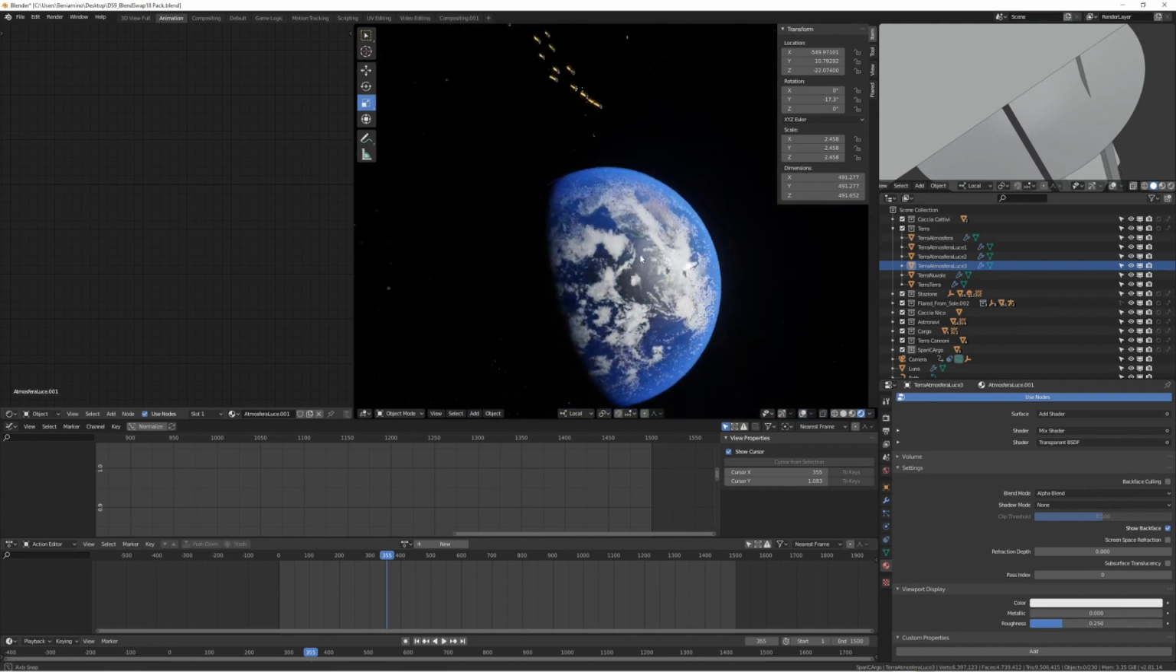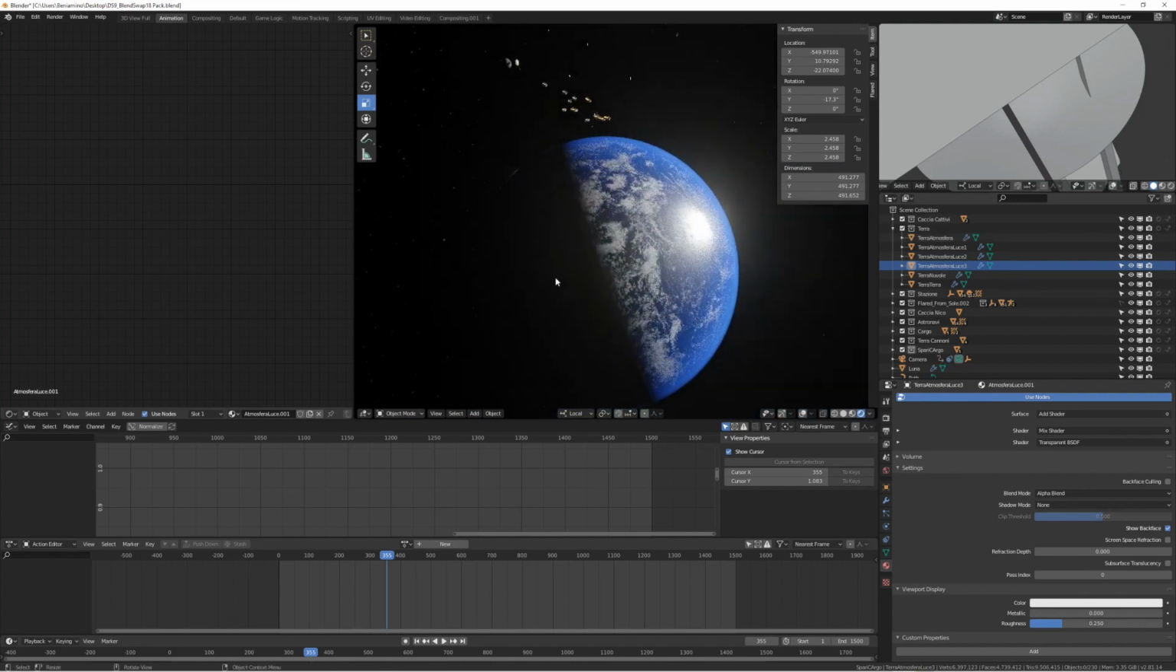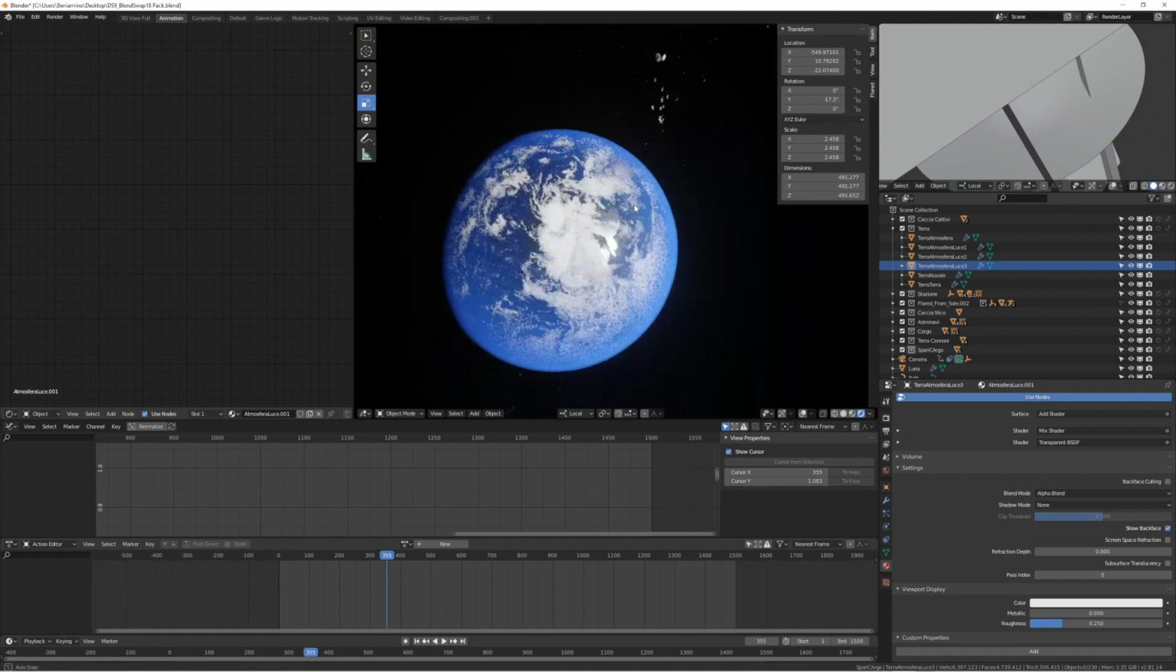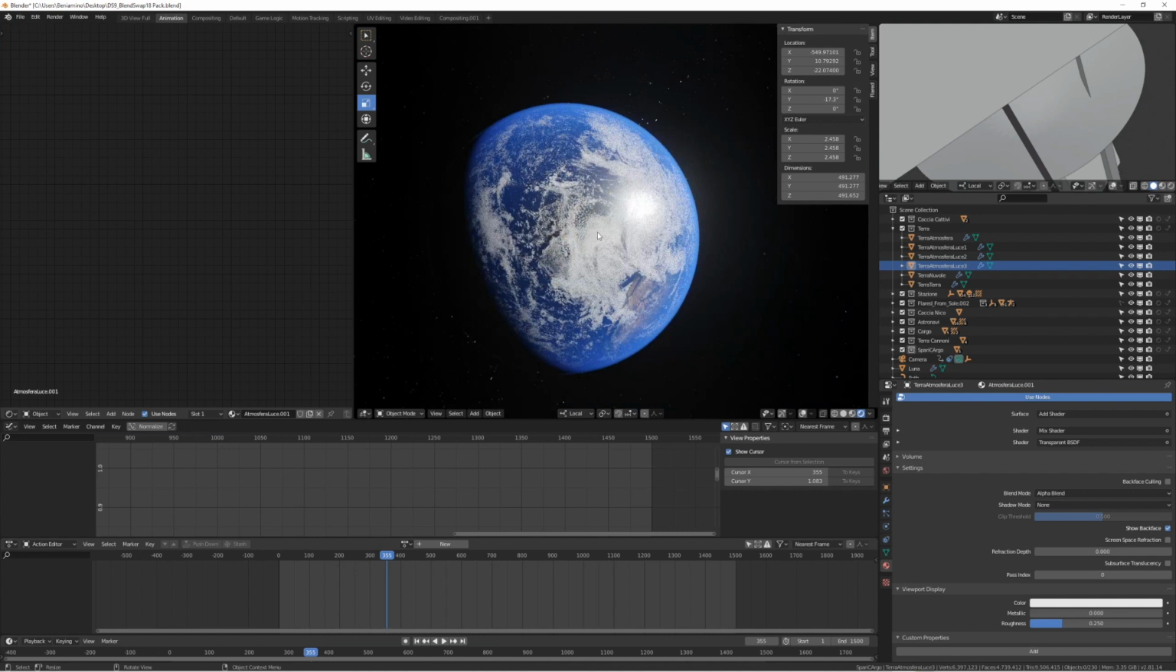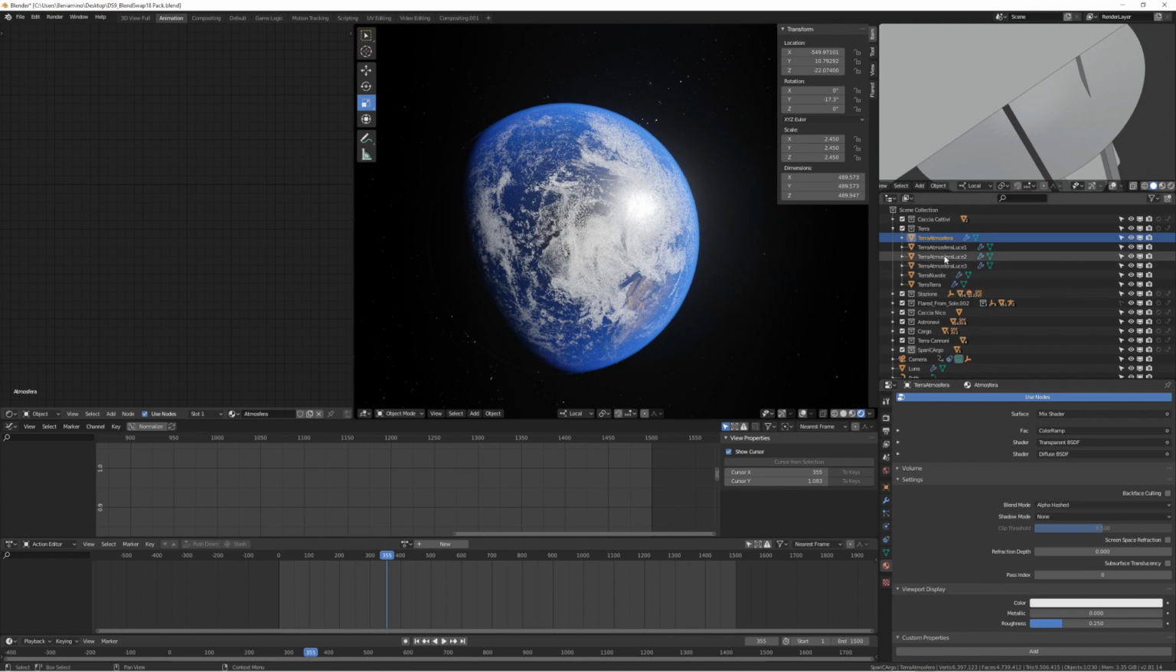I didn't make a night map with the lights of the city. I forgot about it, and I didn't have time at the end of the video to come back and do it. And this last one is alpha hashed again. These others are in alpha blend.